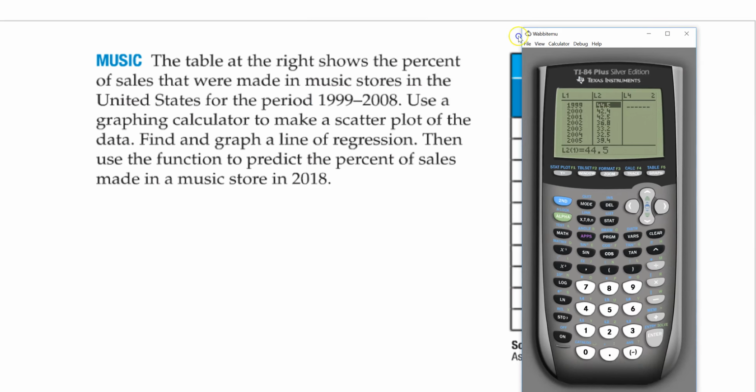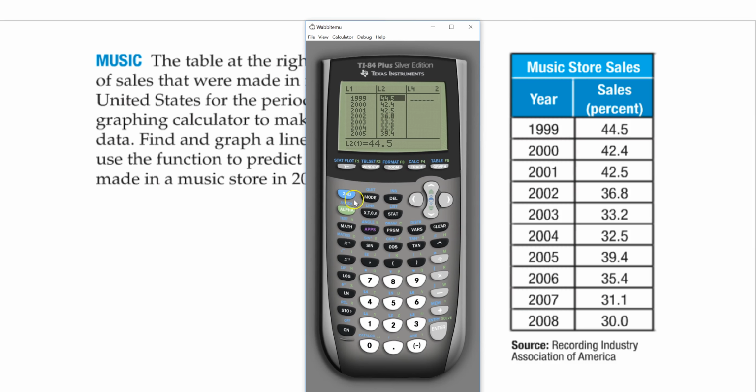So next, let's do a scatter plot. Now, my scatter plot's actually already on, so I don't have to change anything. You want to make sure you turn that off at some point. I don't see anything, but again, why? Because now my values are all changed. So I could go in my window and make my X-min like 1999, my X-max 2008. There's actually an easier way. So another way of doing this is if you hit the zoom button. So here's your zoom button. Now if you scroll down to the bottom, there's one that is zoom stat.